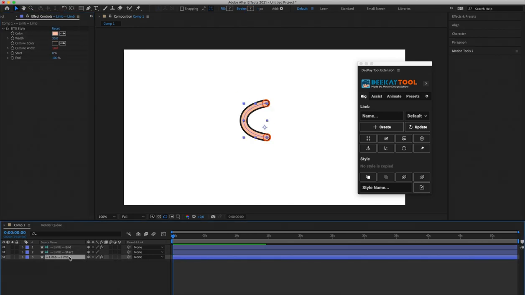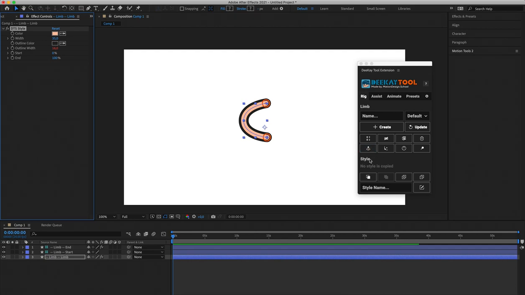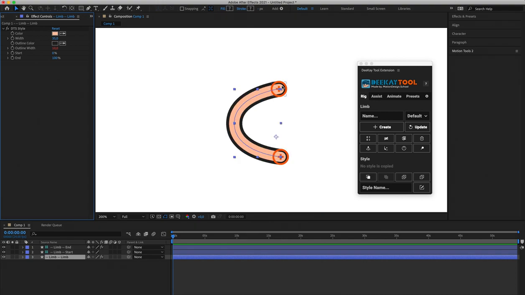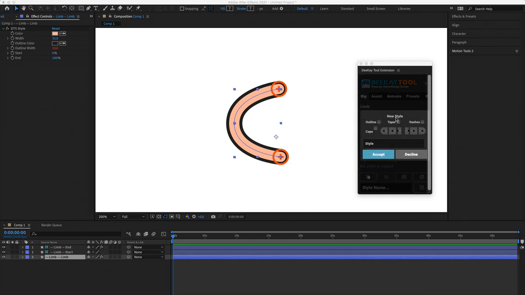Next one. We have the color of the limb, color of the outline, outline width, and trim pass. Okay, so everything is simple here. So let's jump on the style very quickly because it will be better. So usually we want to create some styled limbs. So click on this plus. Let me quickly explain how the new style is working.